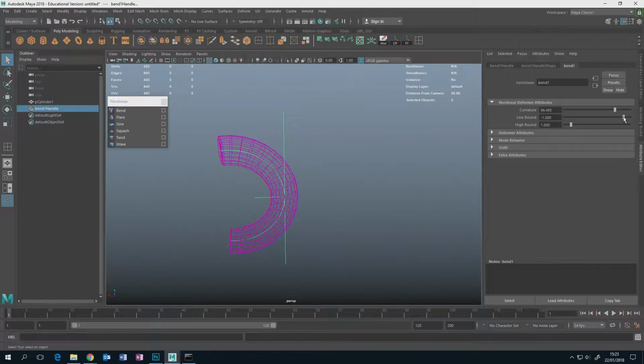Low bound and high bound are a bit like levels in Photoshop. They define where the start and end point of that bend is actually going to affect your object. So if you tweak this, you can see that it only starts bending from that point. Maybe you can see how useful this would be in creating kind of the beginnings of pipes and stuff like that. So that's what low bound does. High bound obviously just does the same on the other side.